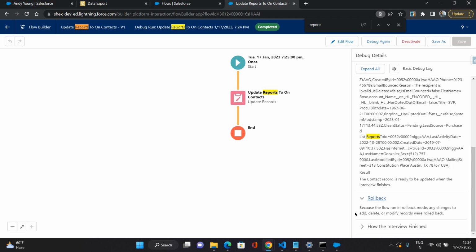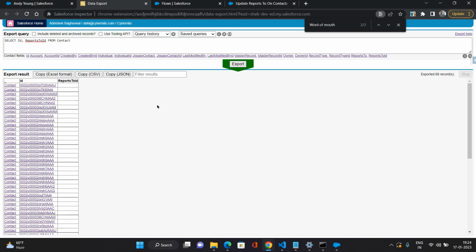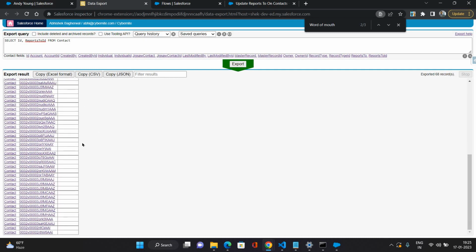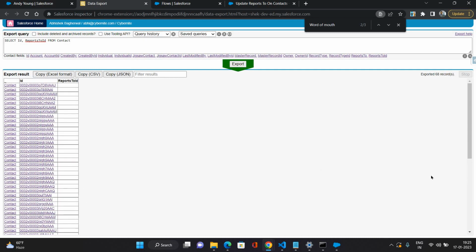We have selected rollback, so whatever changes have been made in debugging mode will be rolled back again. But we have provided the time for it to run at 7:25 p.m. It is 7:24 as of now, so let's wait for 7:25. Nothing has updated so far. Now it is 7:25. Let's wait for a minute for the flow to run and update the records.